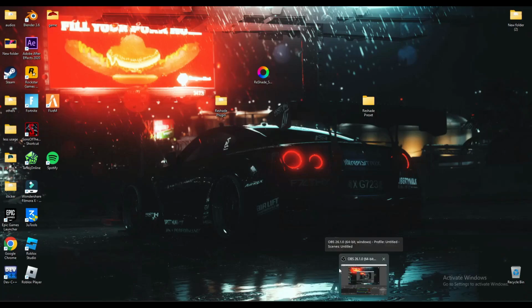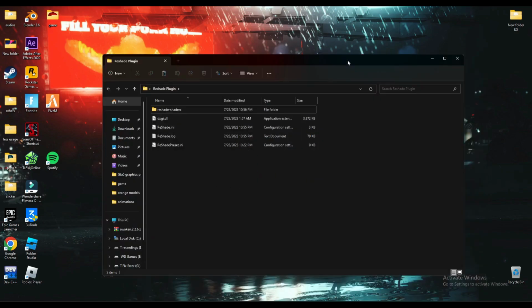So in this video I will be showing you an easier way to install ReShade on your 5M. The previous method I showed, some people found it difficult, so I made it even easier. For now you just have to download this ReShade plugin. You can find the link in the description below.